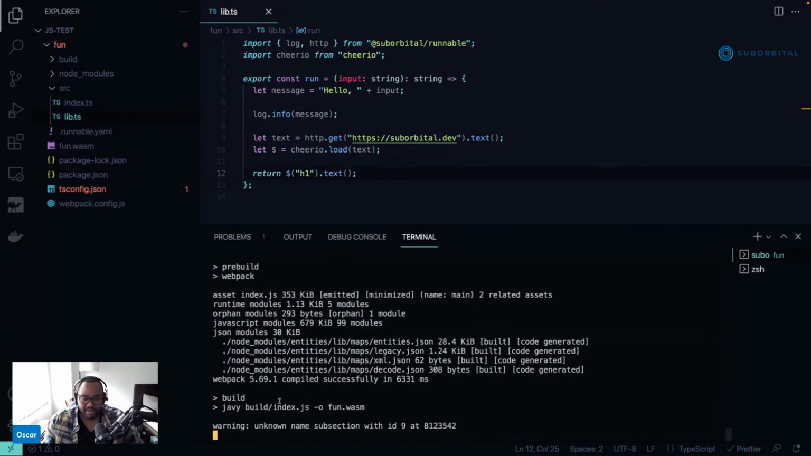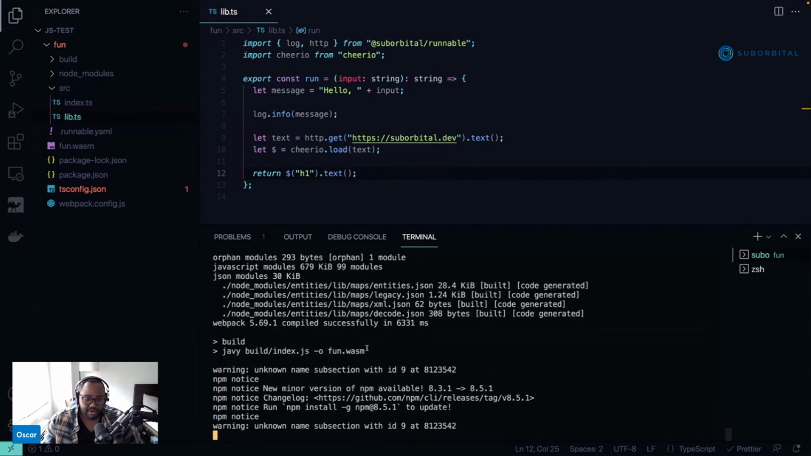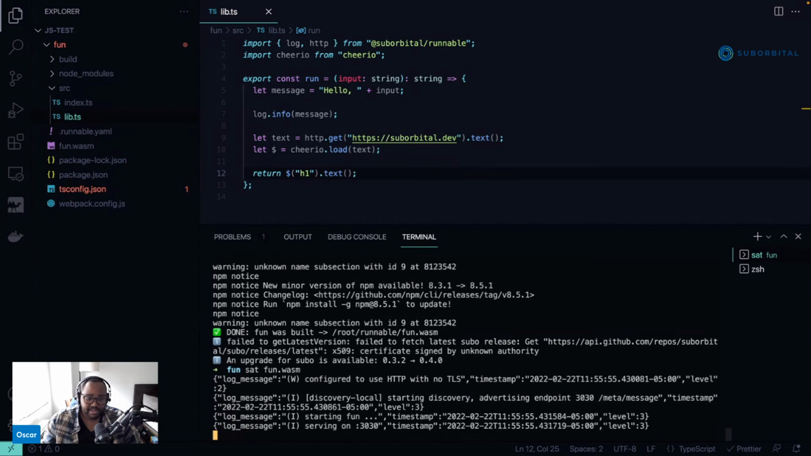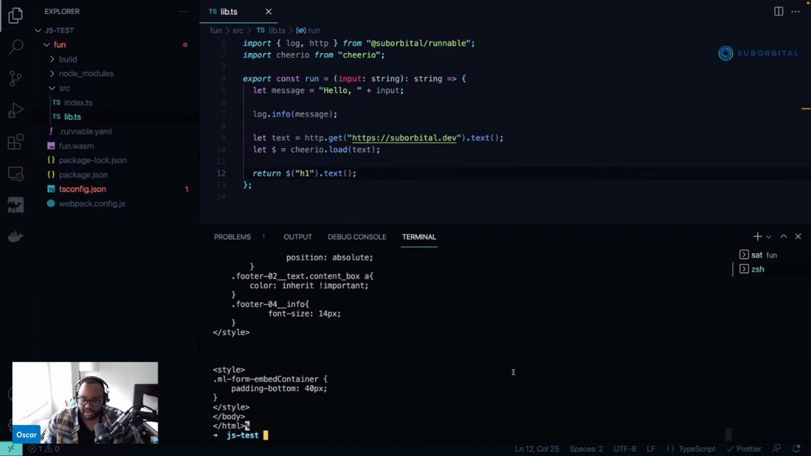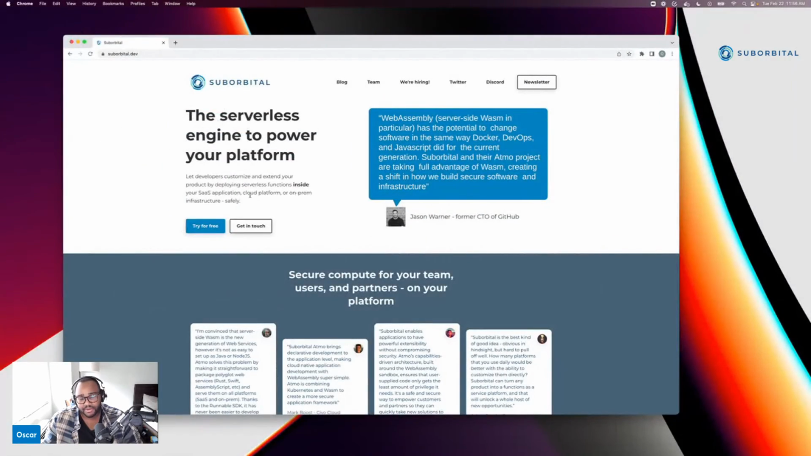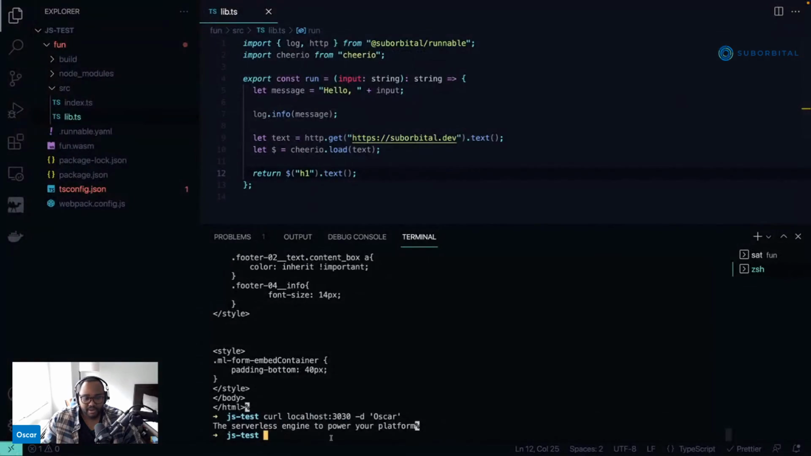But with webpacking, Javy's all set, build our WASM file, same deal. Let's go ahead and run that. And then let's come back here and curl it again. And when I do that, bam, there's our H1, the serverless engine to power your platform. So this H1 that's here, we've got it right here, which is awesome. And this sort of goes to show more the reason why JavaScript and TypeScript inside of WebAssembly matters.